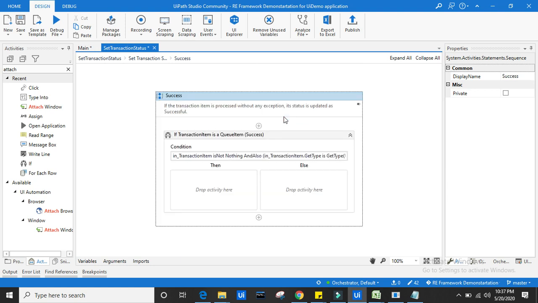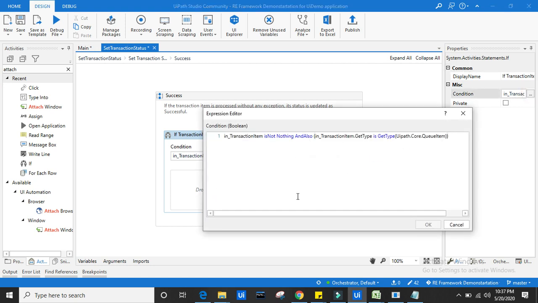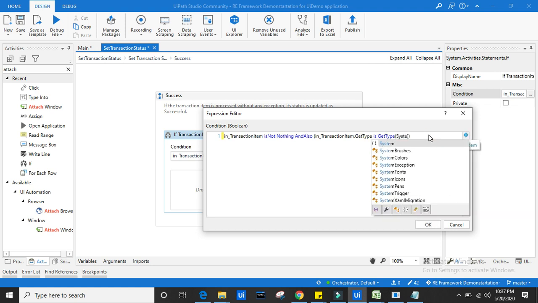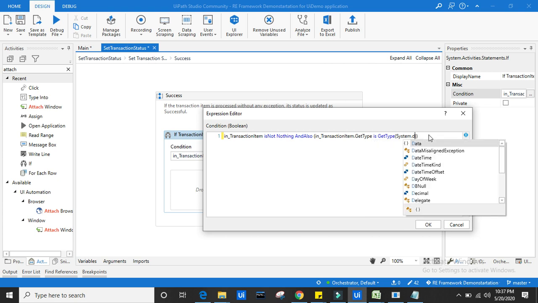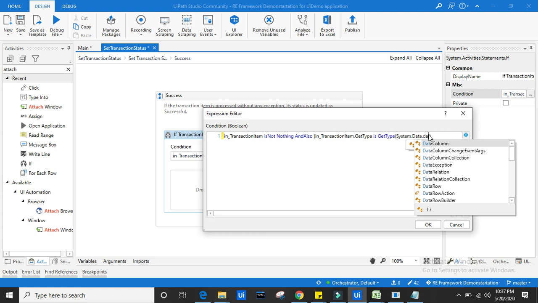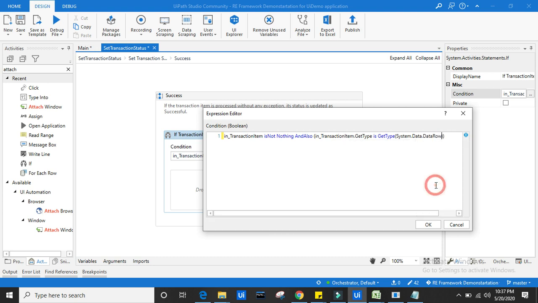Okay, and we need to make some changes here. Let's see the condition. In dot transaction item is not nothing, so this is one condition. And also in_TransactionItem.GetType is GetType of QueueItem, so we should change this to GetType of System.Data.DataRow. Instead of QueueItem we should write System.Data.DataRow. Let's click on OK.